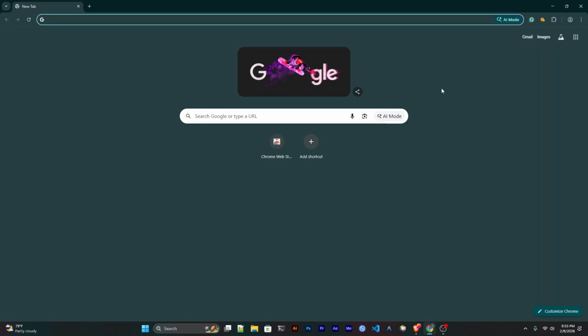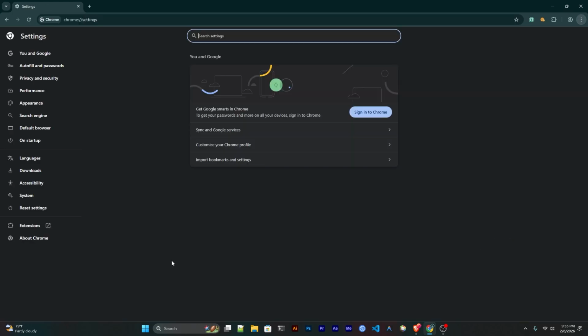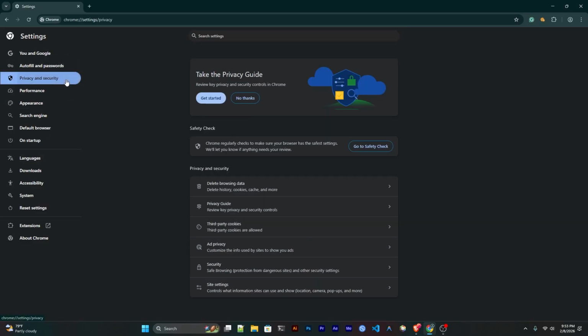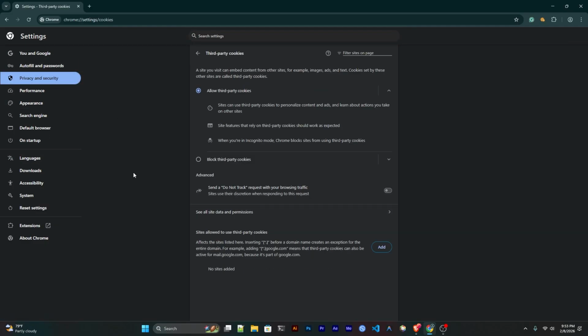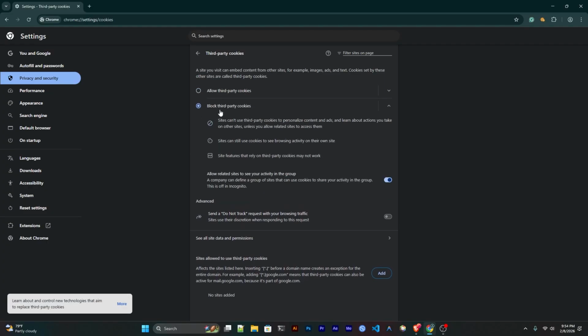So now we are going to enable some privacy related settings. Go to Settings again, then Privacy and Security and third-party cookies. In here you need to block all third-party cookies. Click on this button and it will block all the cookies. And then the next option you need to enable is secure DNS.